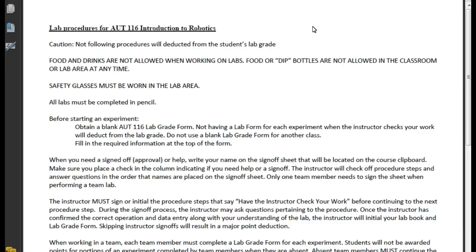Food and drinks are not allowed in the working lab area. Food or drink bottles are not allowed in the classroom or lab at any time. So we don't eat in this classroom, right? We have problems with bugs. Safety glasses must be worn anytime you're on the other side of that wall.